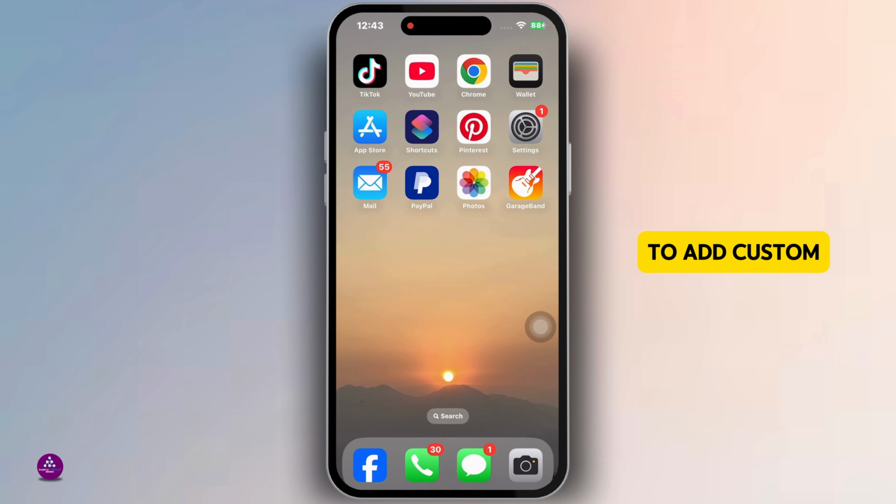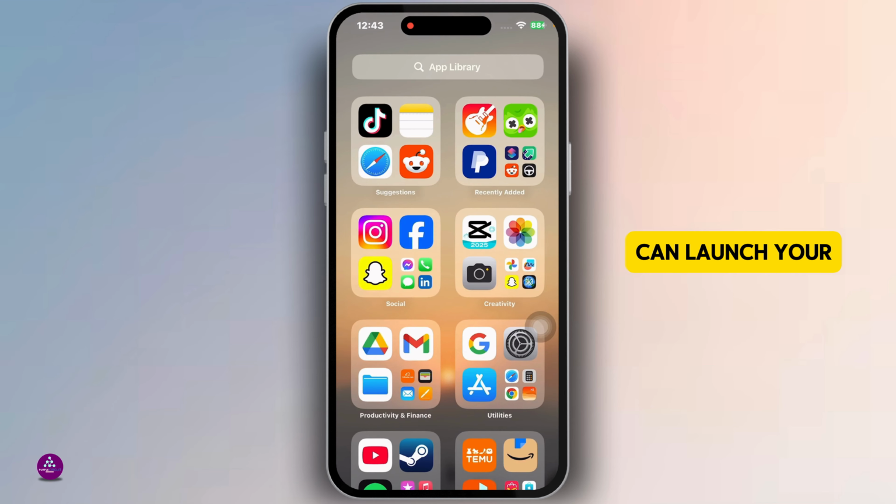Follow these steps to add custom notification sounds on iPhone. Let's get started. First, you'll need to download any of these sounds to your device. For that, you can launch your preferred browser.